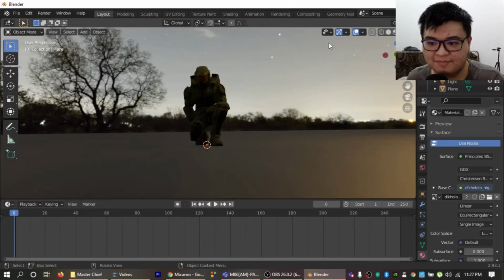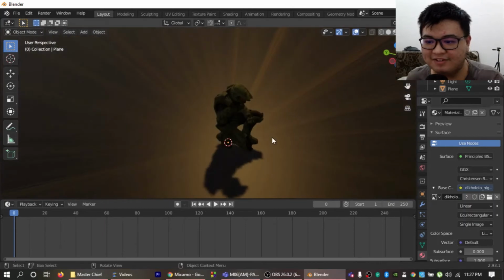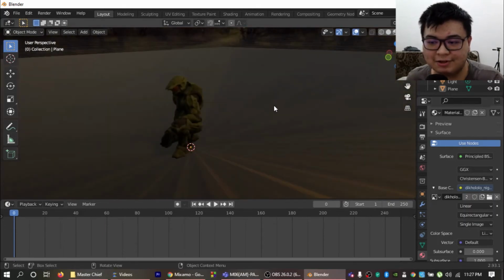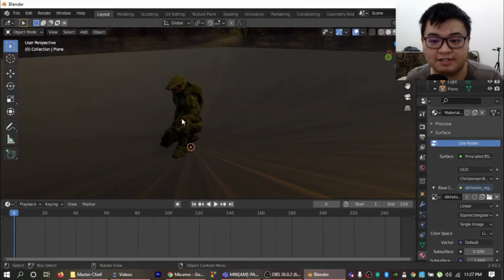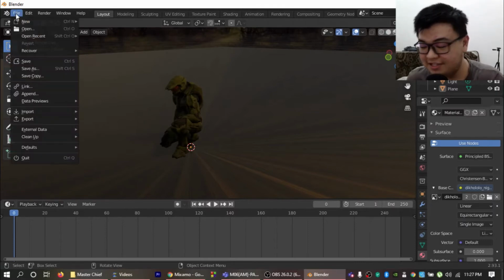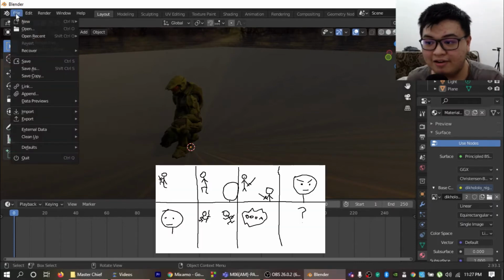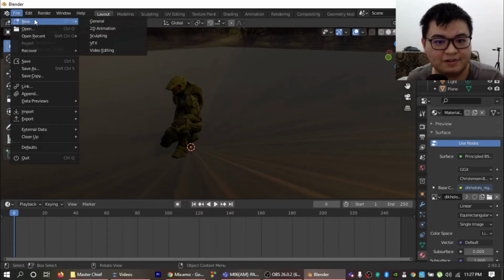Alright, I added some background and I added some textures to the ground so it doesn't look so empty. Now we can start adding everything that we need into our animation. As an example, I already have my Master Chief right here, but as we can see from the storyboard right here, there's supposed to be a Master Chief and a victim who died in a war.